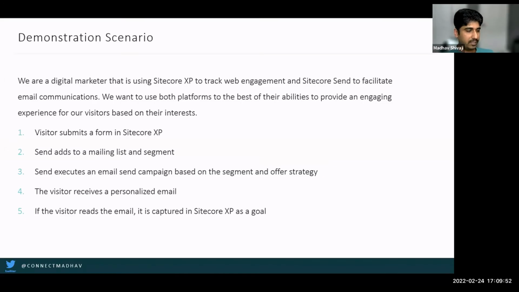For our use case, the whole idea is to generate leads, but for generating leads, it need not be just our Sitecore XP side. For ease of demonstrating, I have taken a demo site which already has a contact us form or a subscribe me form ready. When a person submits the contact us form, through an API call we add them to a mailing list in Sitecore Send.